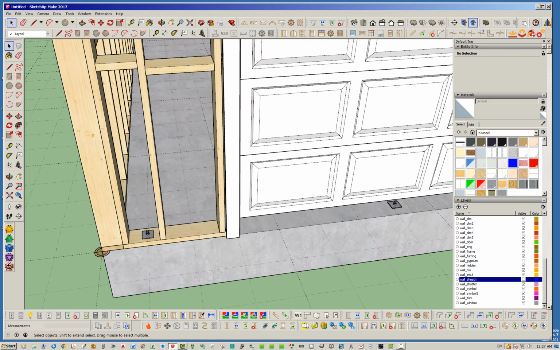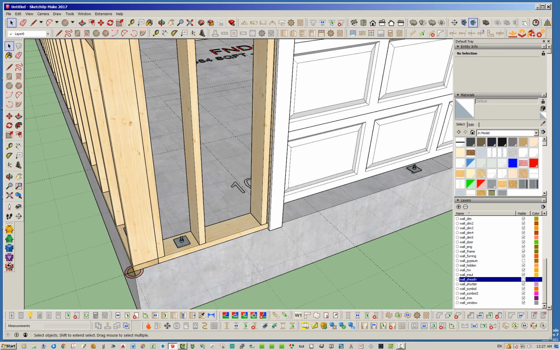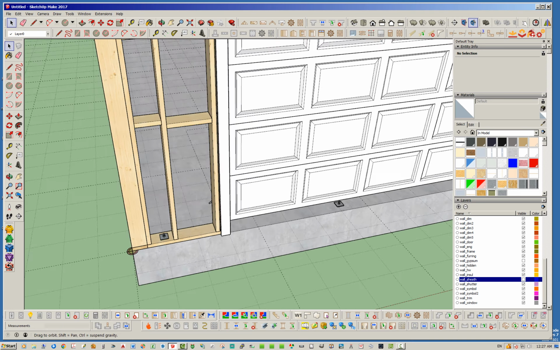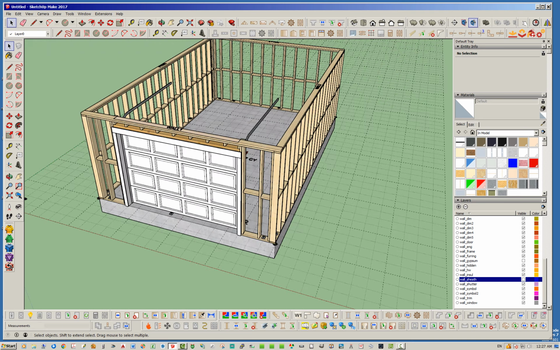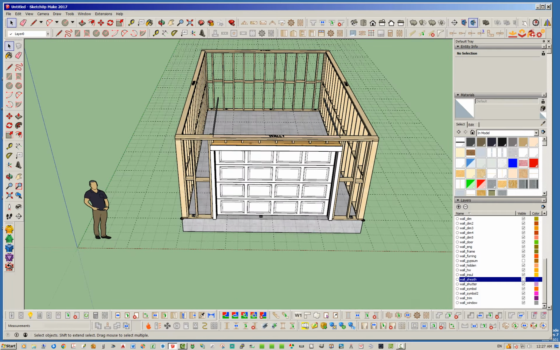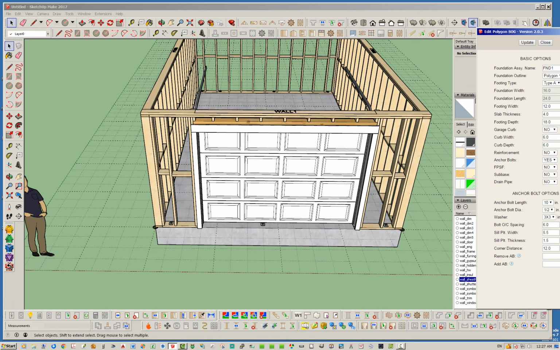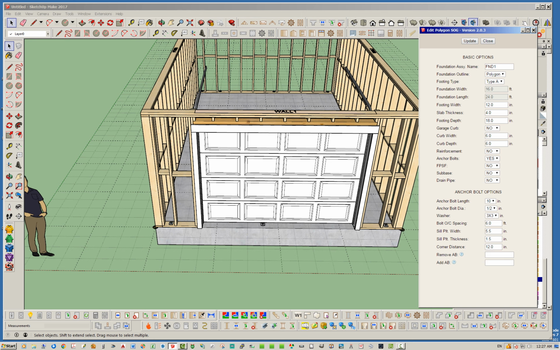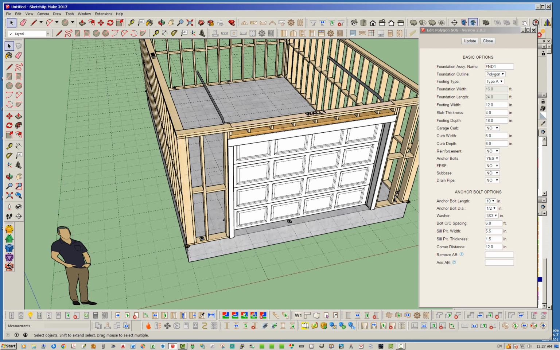So for instance, this anchor bolt right here is going to be 1-1, 1-2, 1-3, 1-4. The point is that if I want to get rid of this anchor bolt right here in front of the door, I just have to know which side of the foundation I'm on, and which number of the anchor bolt I want to get. So all I do is type 1 for the edge or the side, colon, and then number 2, which is the number 2 anchor bolt.